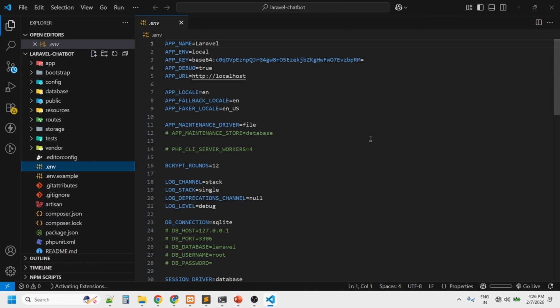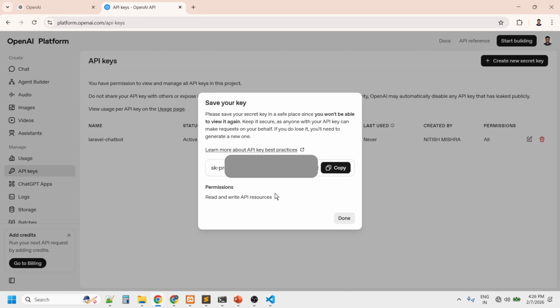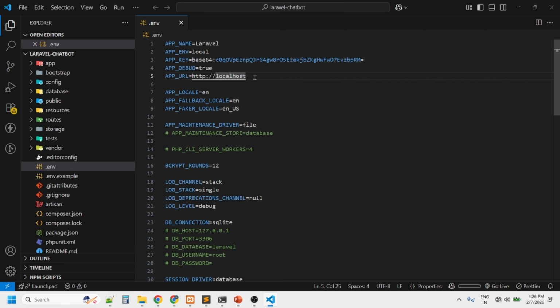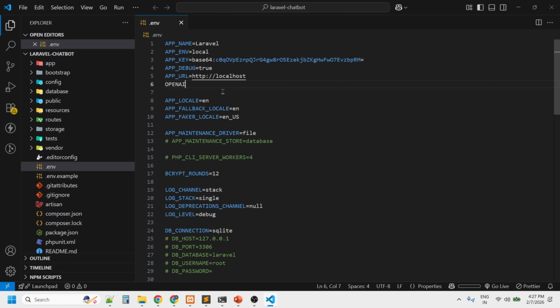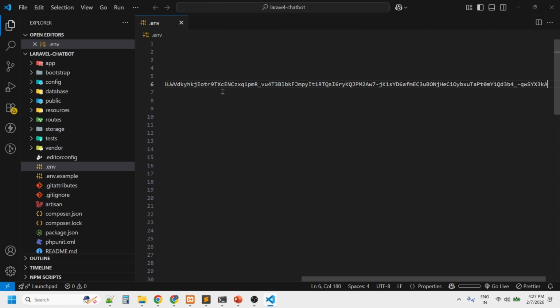Open. So now I am going to create a variable in .env. Just paste the secret key which I have generated here. So just copy this. I am going to paste it here. OPENAI_API_KEY, and then I am going to store this value.